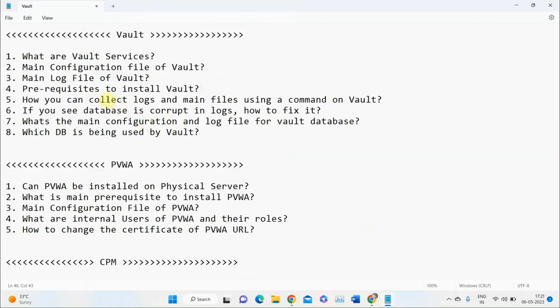Okay, so let's discuss all these questions one by one. The first question was answered correctly. For the vault services, you all gave the correct answer, the main configuration file also, the main log file also, and the prerequisites.